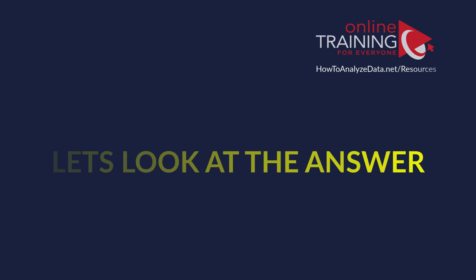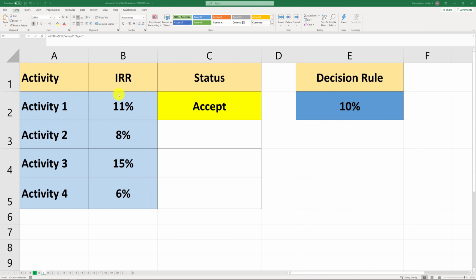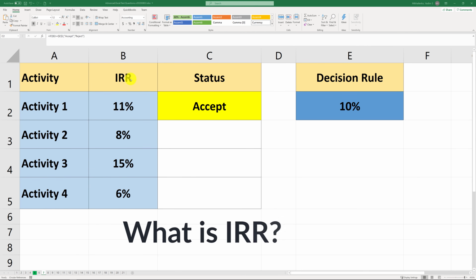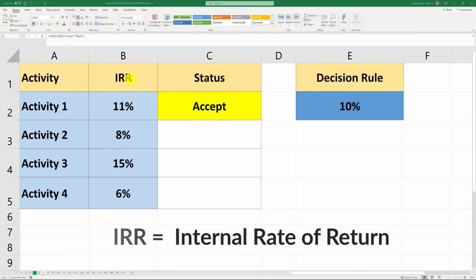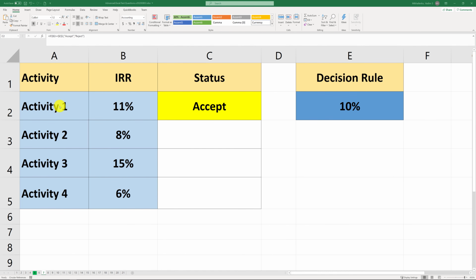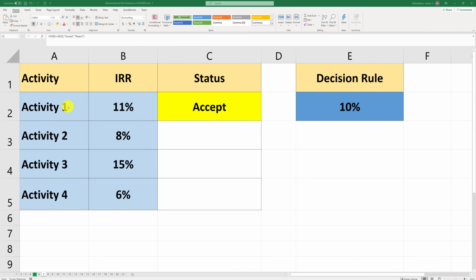Let's see if we can nail this question together. Let's jump to Excel and take a look at the data that is presented here. First of all, what is IRR? IRR is the internal rate of return. So you have some activity and you calculate the return on investment for that particular activity. It is internal return on investment, so it's calculated a little bit differently, but the idea is the same. We do not need to calculate IRR here, but it's good to understand because this data might be confusing if you do not understand what IRR means.